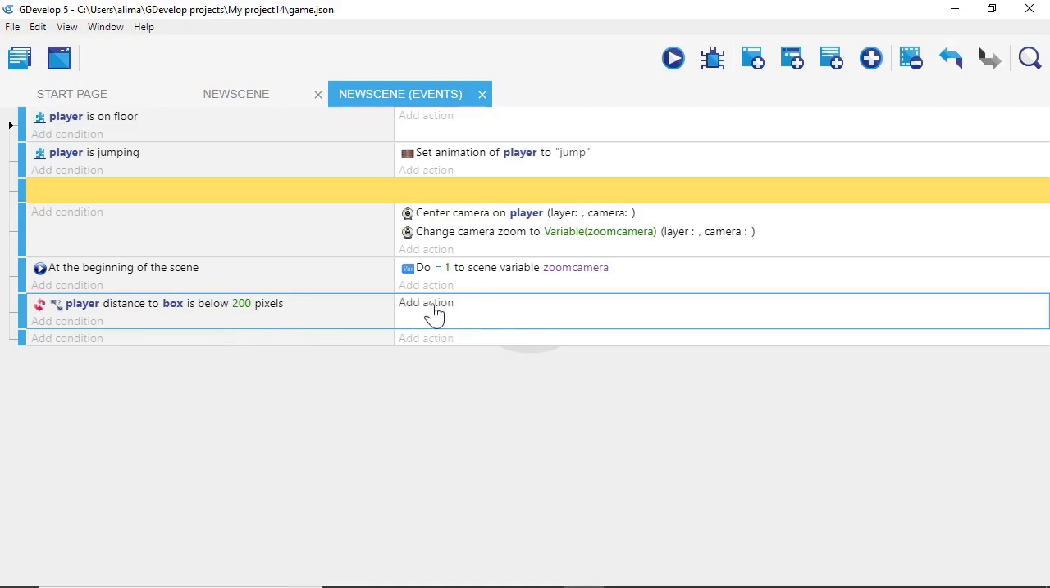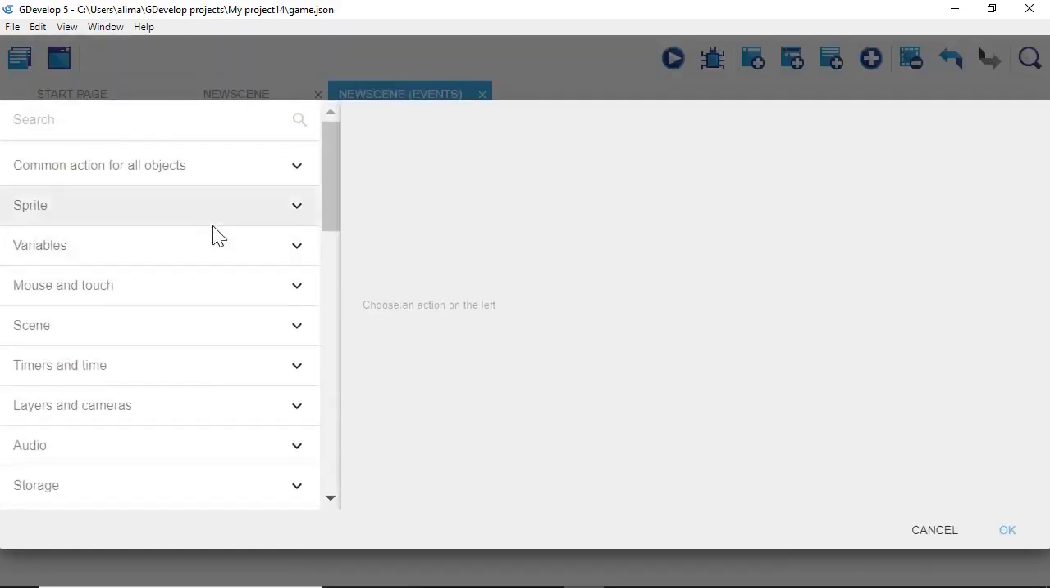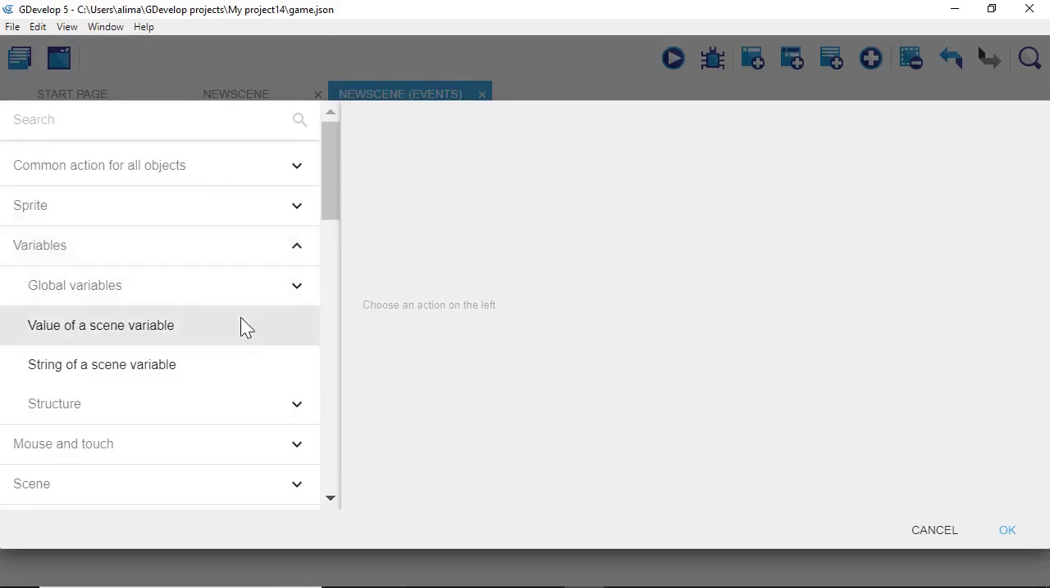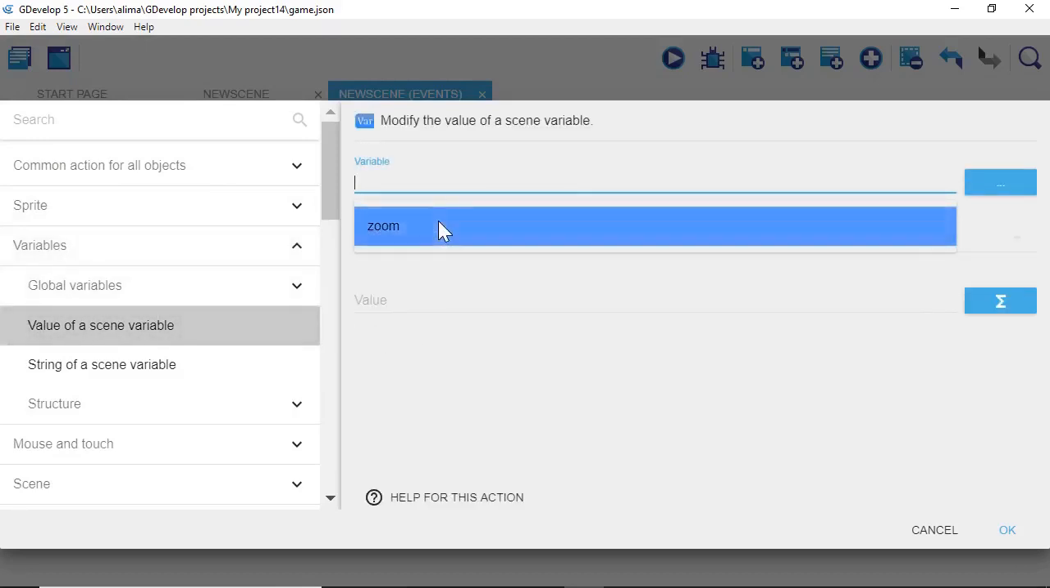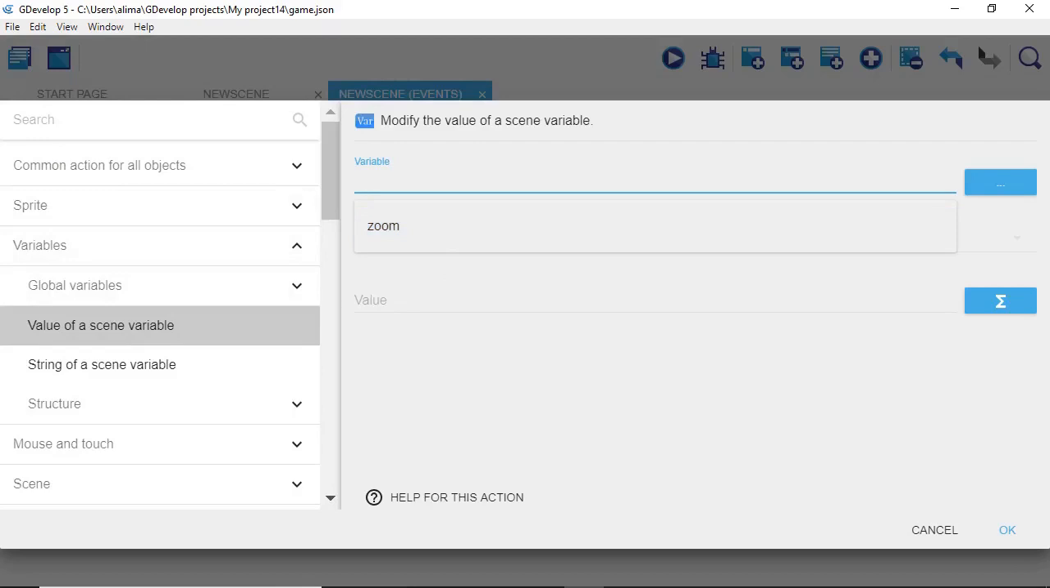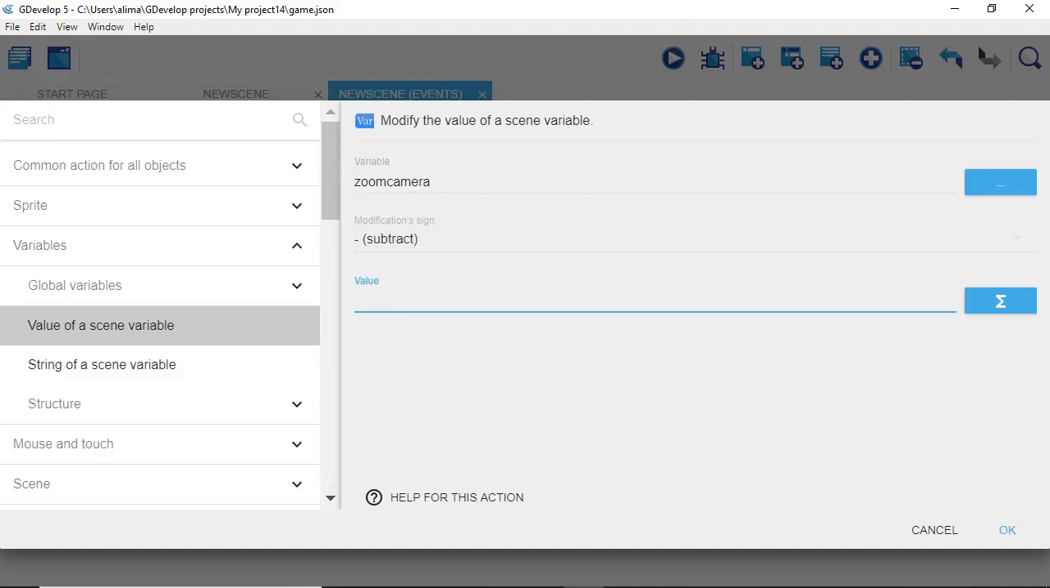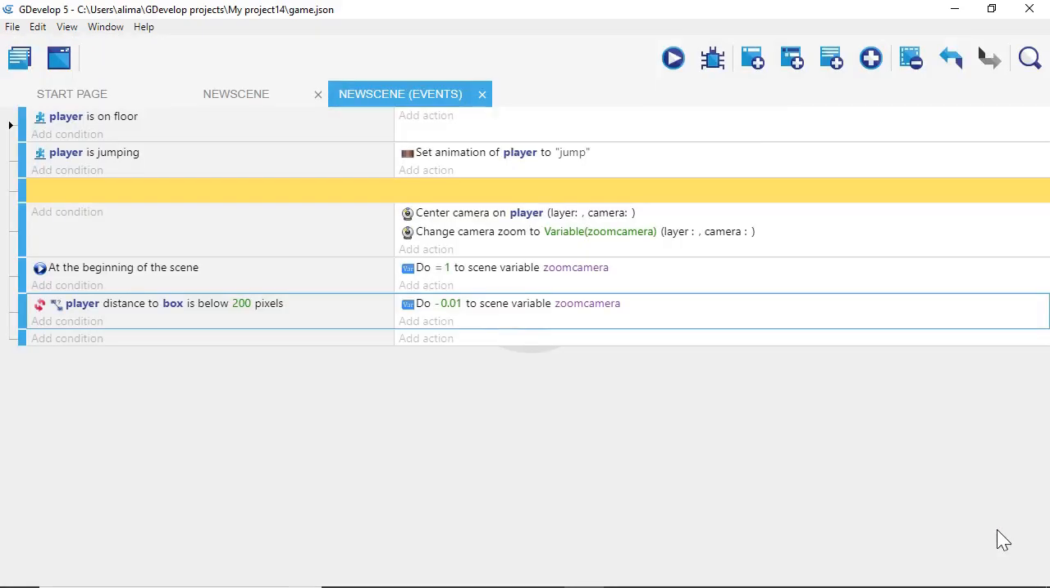So what we want to do here for the action is click Add Action. We're going to go to Variables. We're going to go to Value of a Scene Variable. We're going to click Zoom Camera. For this, we want this to be minus, so we're going to select Subtract. And then for this setting here, we're going to put in 0.01. Then we're going to click OK.